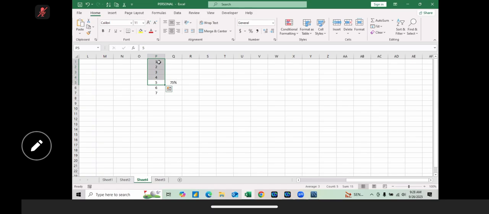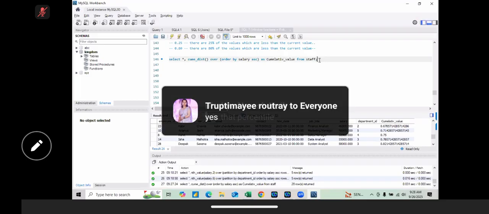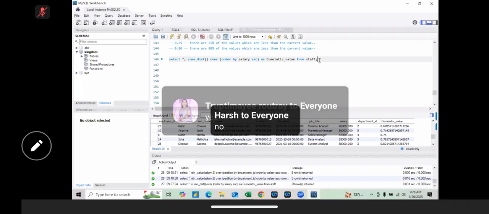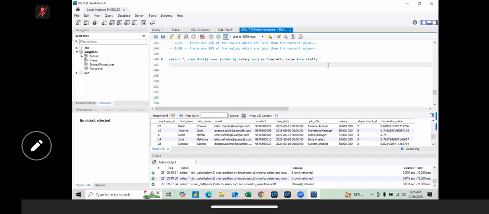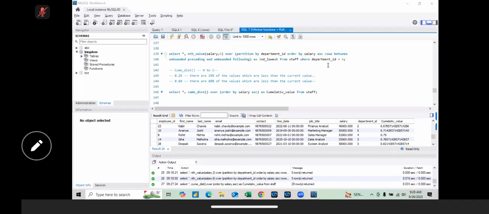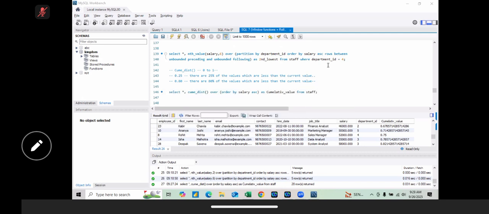Is this understood? Yes or no? Yes? Anyone who did not understand? Is that percentile? Yes, it is percentile. Correct. 0.75 is nothing but percentile.